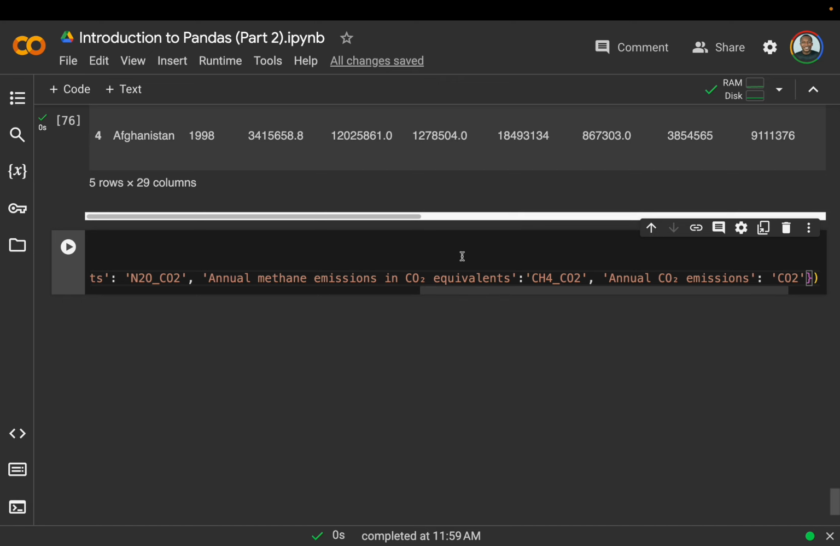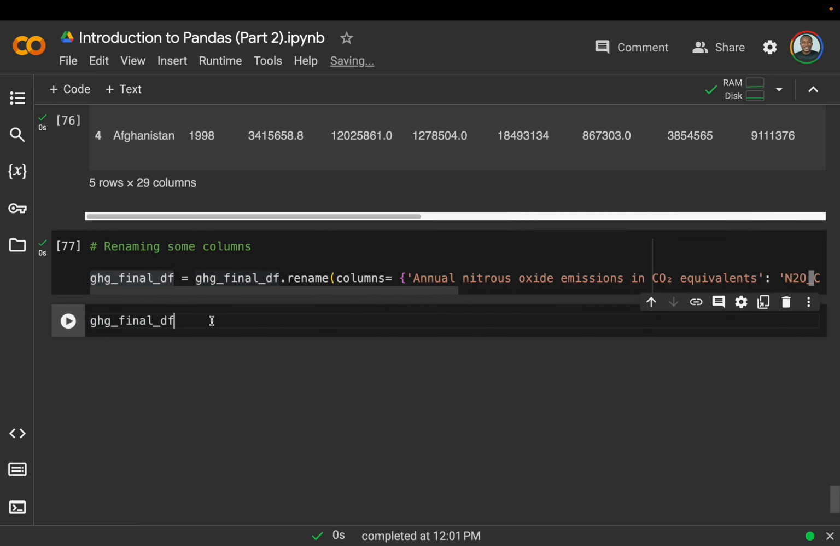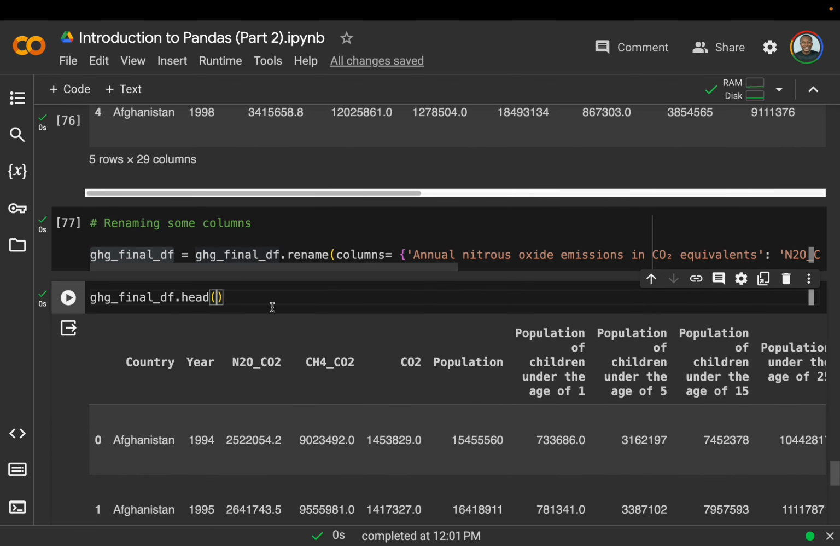So if we run our code now, we're going to see that our data frame will be updated, and we can check using .head just to be sure that everything is intact. I always advise that you check the result of whatever you've done to be sure that you've done the right thing. So we have the N2O_CO2, CH4_CO2, then we have the CO2. Okay, so that is clean.